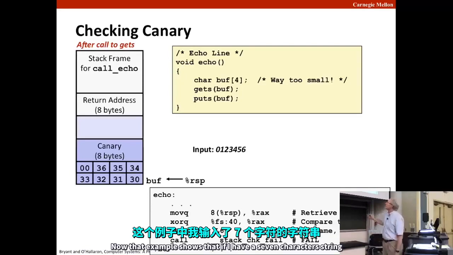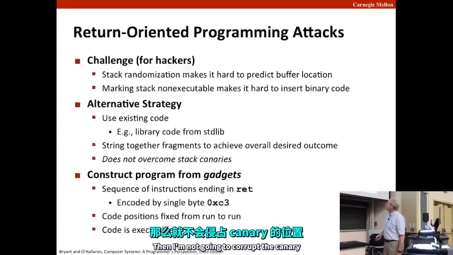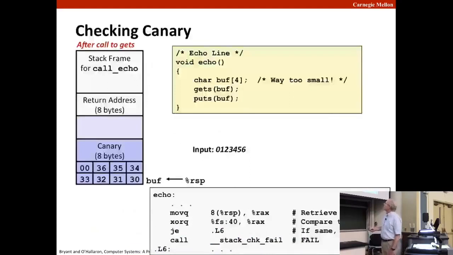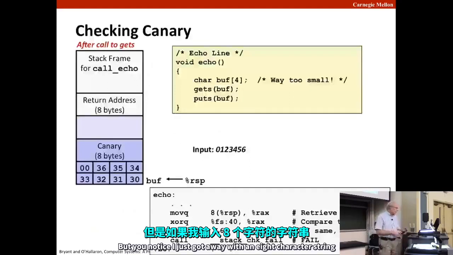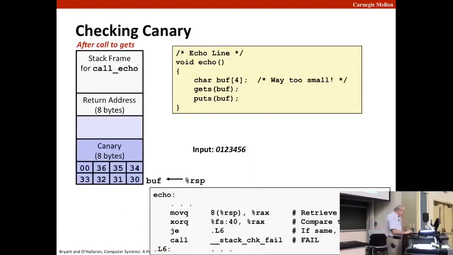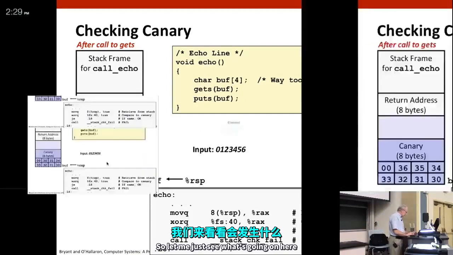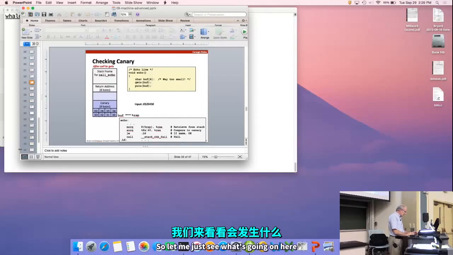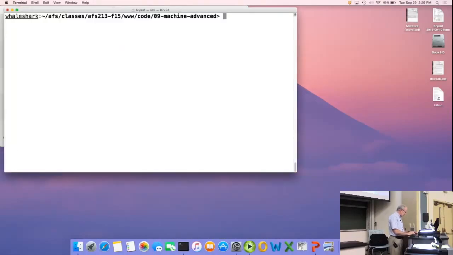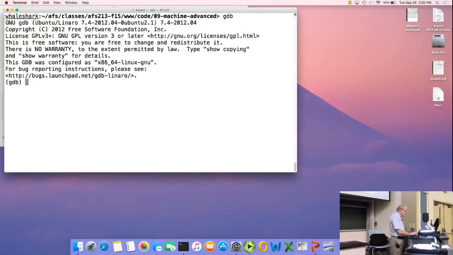Now, that example shows that if I have a 7-character string, then I'm not going to corrupt the canary. But you notice I just got away with an 8-character string. So let me just see what's going on here.